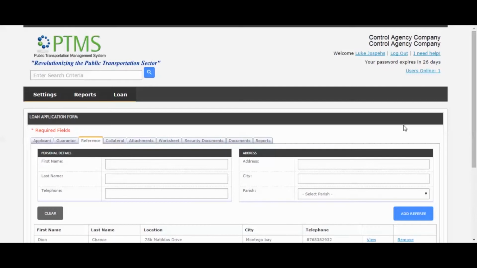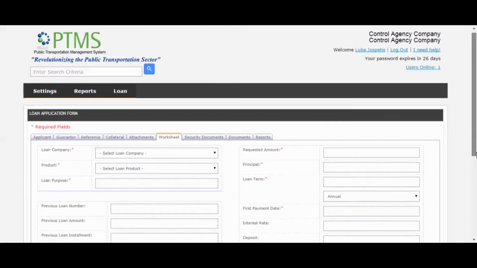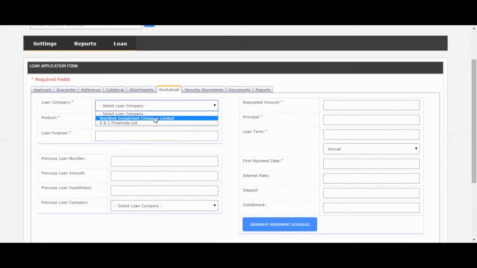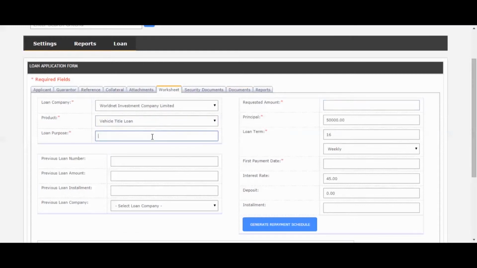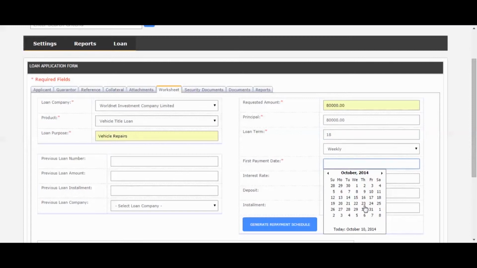Okay, so now we're going to look at the worksheet. This is where you actually enter the requested amount, how much the borrower needs, how much your member needs. So this is where you enter all that information. So first you select the loan company, then you select the loan product, then you enter the purpose for the loan. So right now I'm actually going to enter the requested amount. So in this case, the owner wanted $80,000 for a period of 18 weeks.